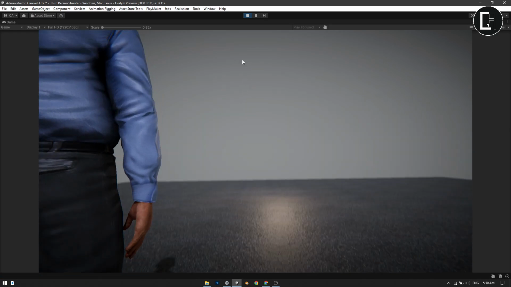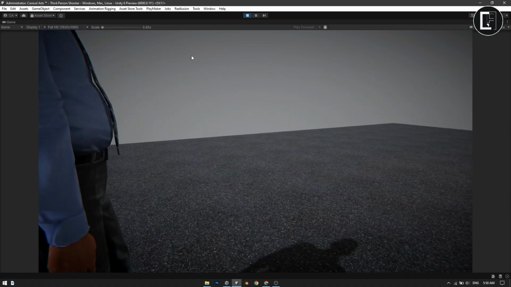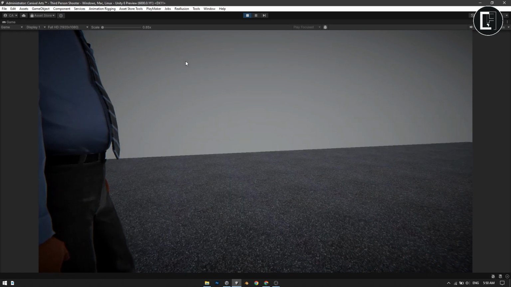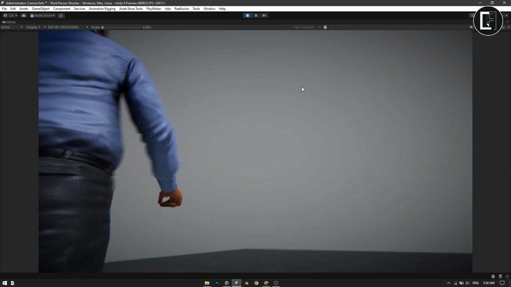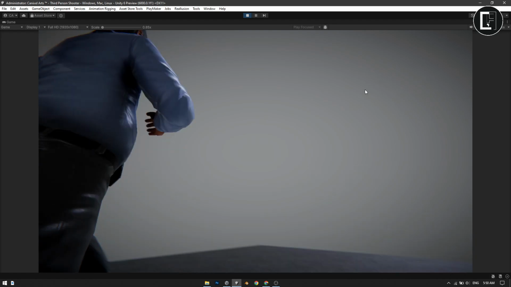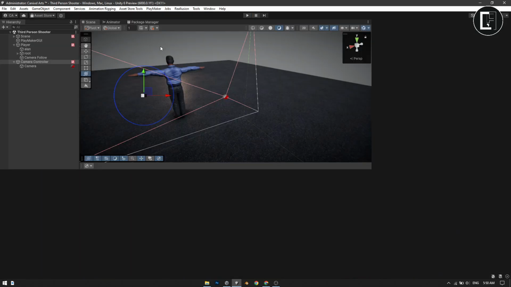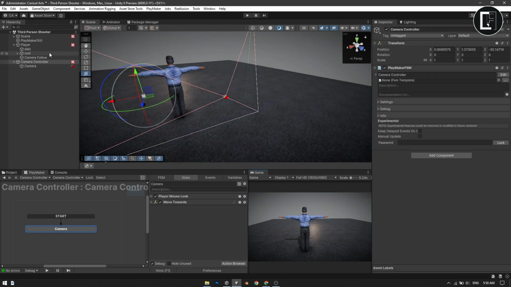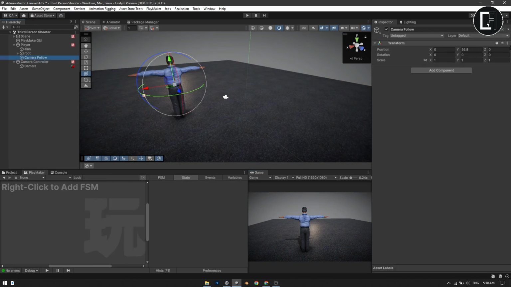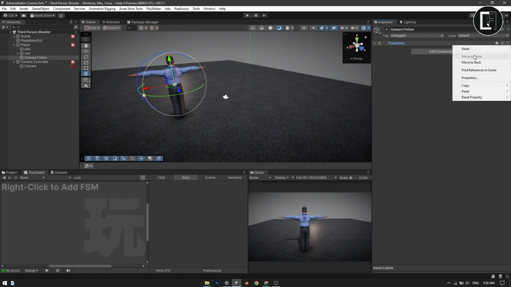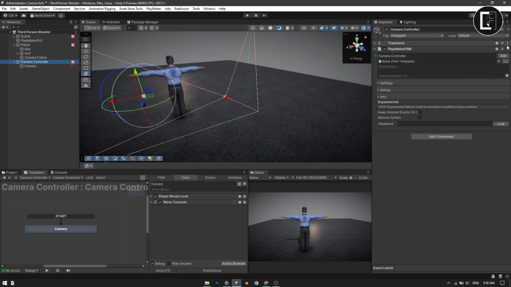We have some trouble. This is working well. It's running. It is following the player. The problem is, as I told you before, just copy the transform of the player, the camera follow, and paste it to this one.